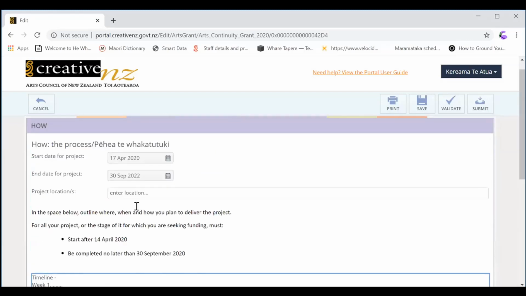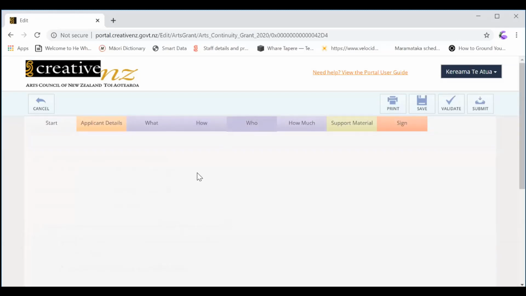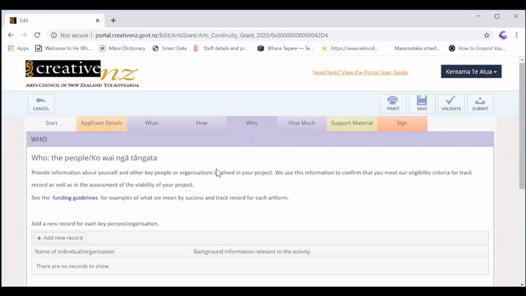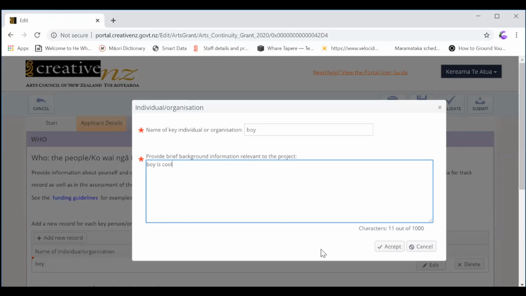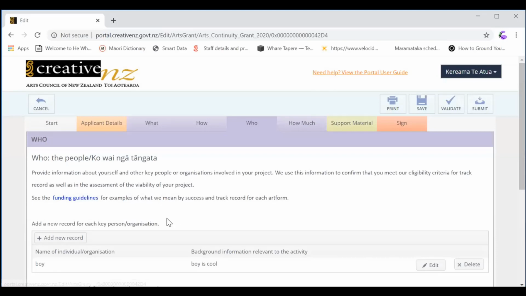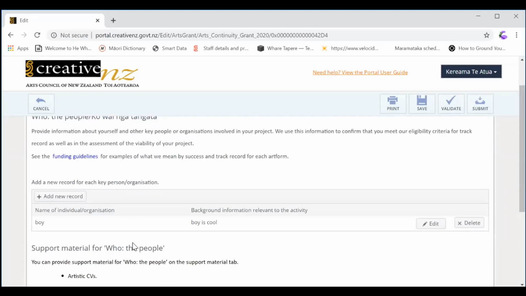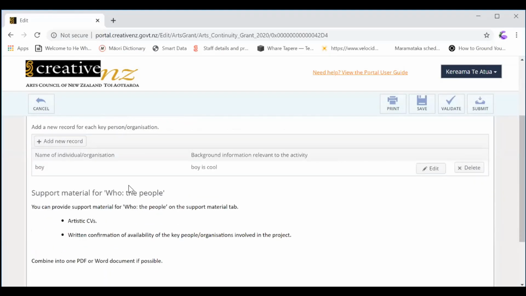All right, moving along. Who? Now the who is basically everybody that's a part of your project, including yourself. Now you'll come down to here, to this little box to add a new record, and you're going to add the details of those people, including yourself, into these boxes. Now, of course, you're not going to write a line like that, but that's just to give you an idea. Once you've added that in, you'll see that the names will start to populate down the side here.